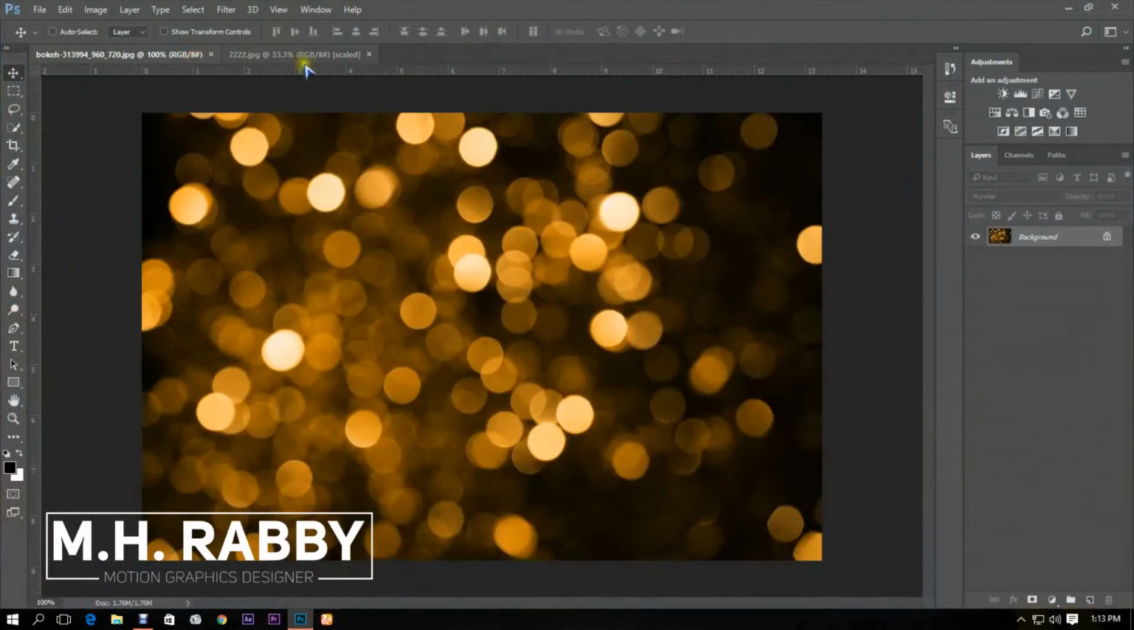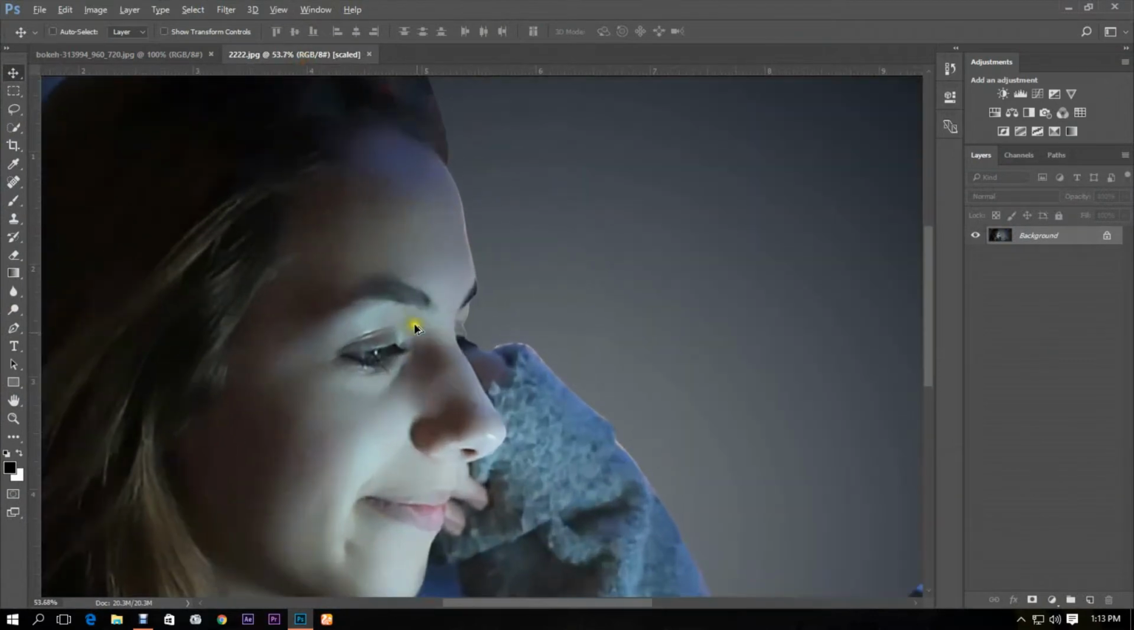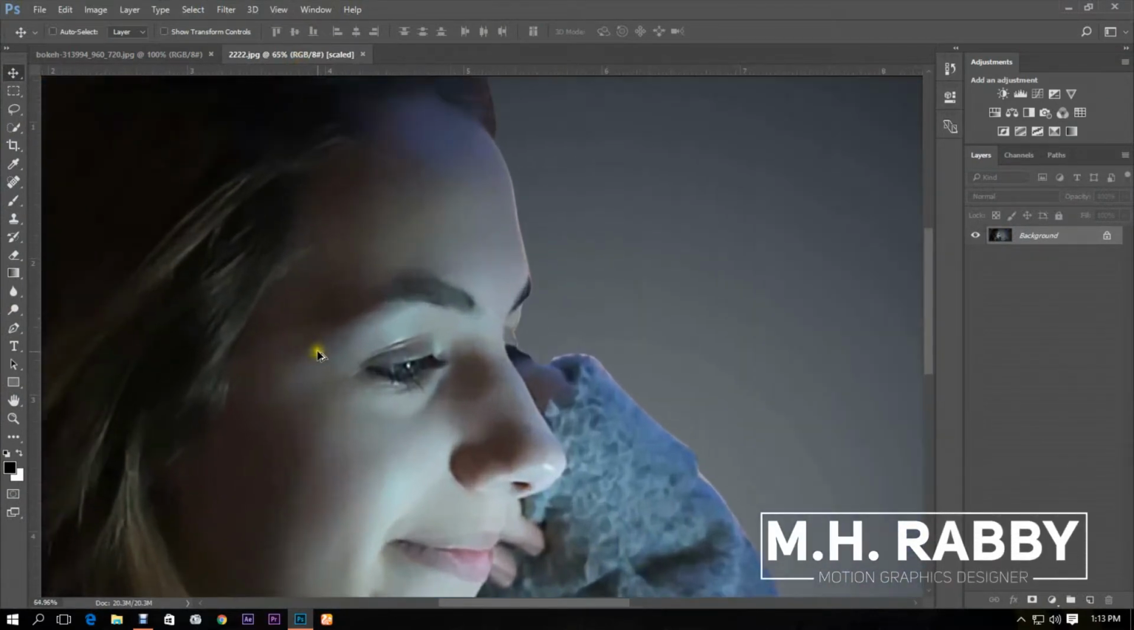Open an image you want to make bokeh. I'm going to give all the images in the description right down below.